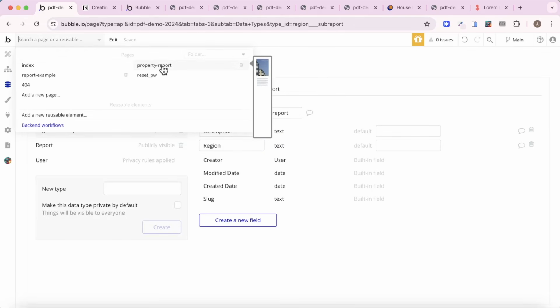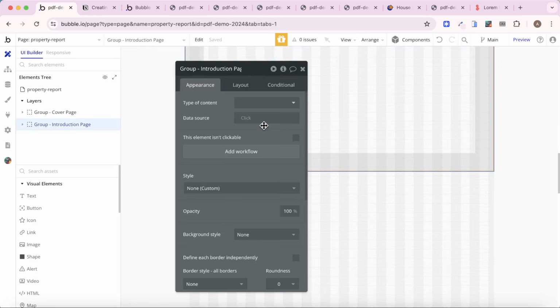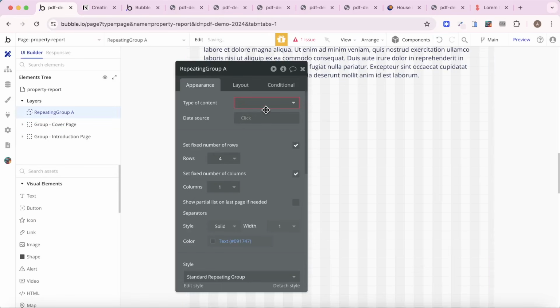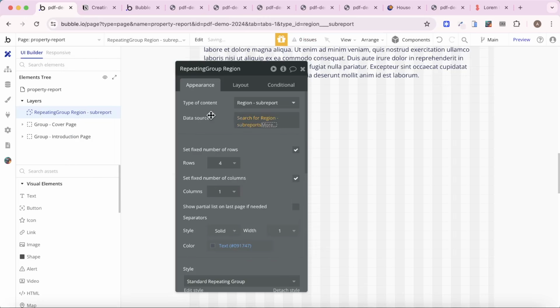So if we go to property report and we scroll down, we're not going to do exactly as we have done in the past, because previously we would have added a page with a fixed height, but in this case we're going to add a repeating group. So I'm going to search for my repeating group and put that in here. For the type of content, I'm going to make this the region subreport, and we're simply going to do a search for all the subreports, but we will make it a bit more consistent later on and actually link it to a report on this page.